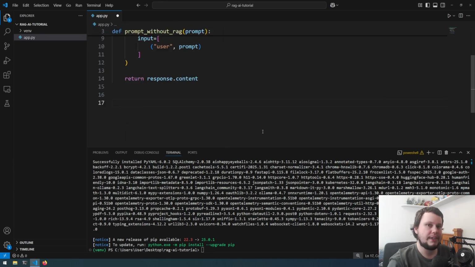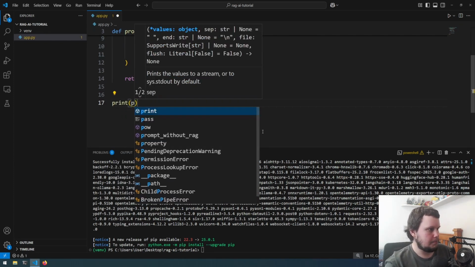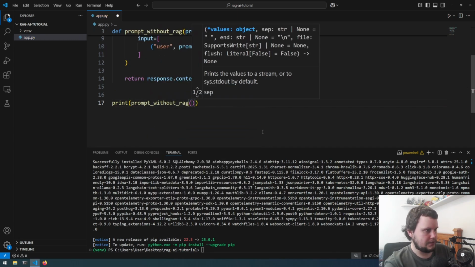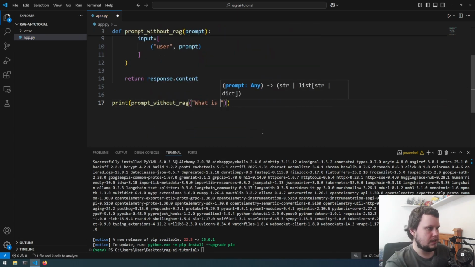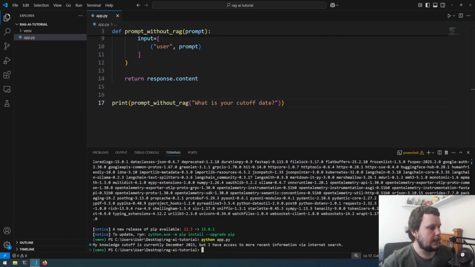So to see when the cutoff date was, we're just going to write a prompt to it asking it when it was. So let's do print prompt_without_rag, and the message we will send it is, what is your cutoff date? And if we run that, the LLM should tell us when its cutoff date was. So we will now run it with python app.py, and it says my knowledge cutoff is currently December 2023. So that means any event that happened after December 2023, it has no knowledge of.